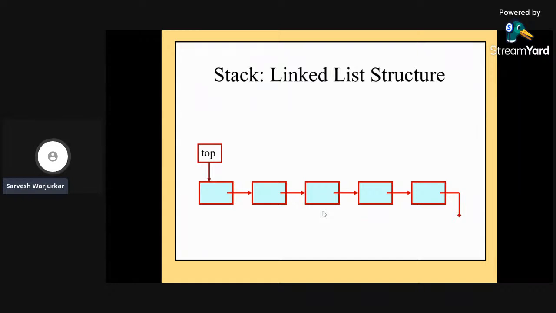So the top is always at the beginning of the list, that means at the start of the linked list. If we want to perform a push operation, that means insertion of a new element in the given linked list, I can perform the insertion operation over there. That insertion operation is simply adding a new element into the list.